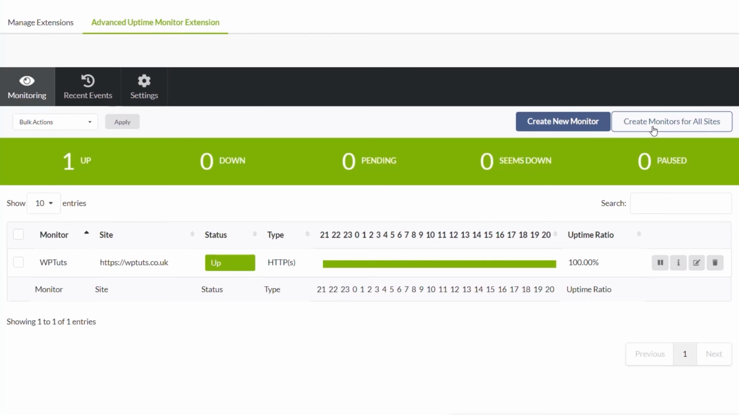You can see we've got create monitor for all sites or create a new monitor. We've also got some bulk actions. So you can see we can start, we can pause, and we can delete. So it's a very simple plugin that links itself through to Uptime Robot, but it doesn't need to be complex. The whole point is that it monitors and lets you know if there's a problem with your website. So I would definitely recommend taking a look at that, especially if you want to start off with something that costs no money and you can start to utilize that.